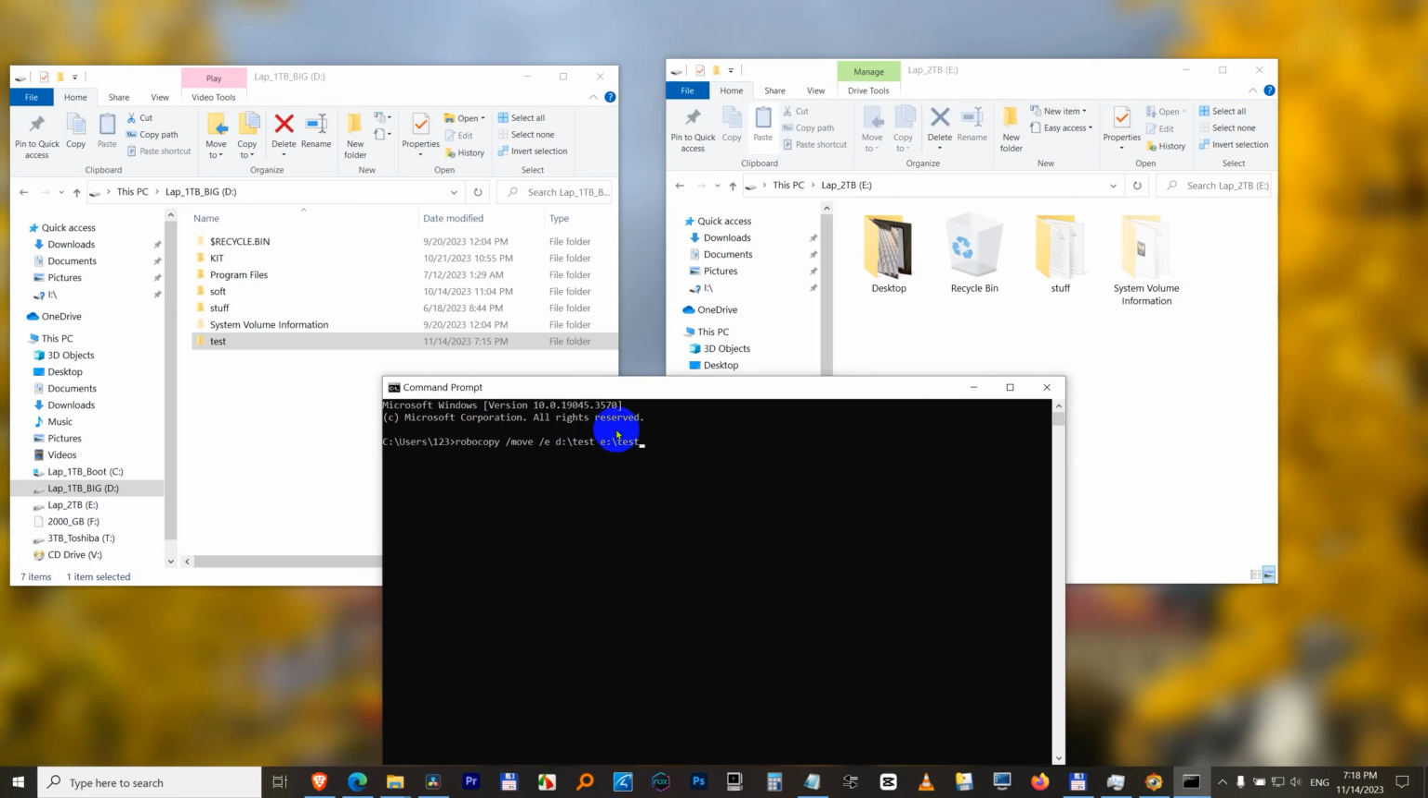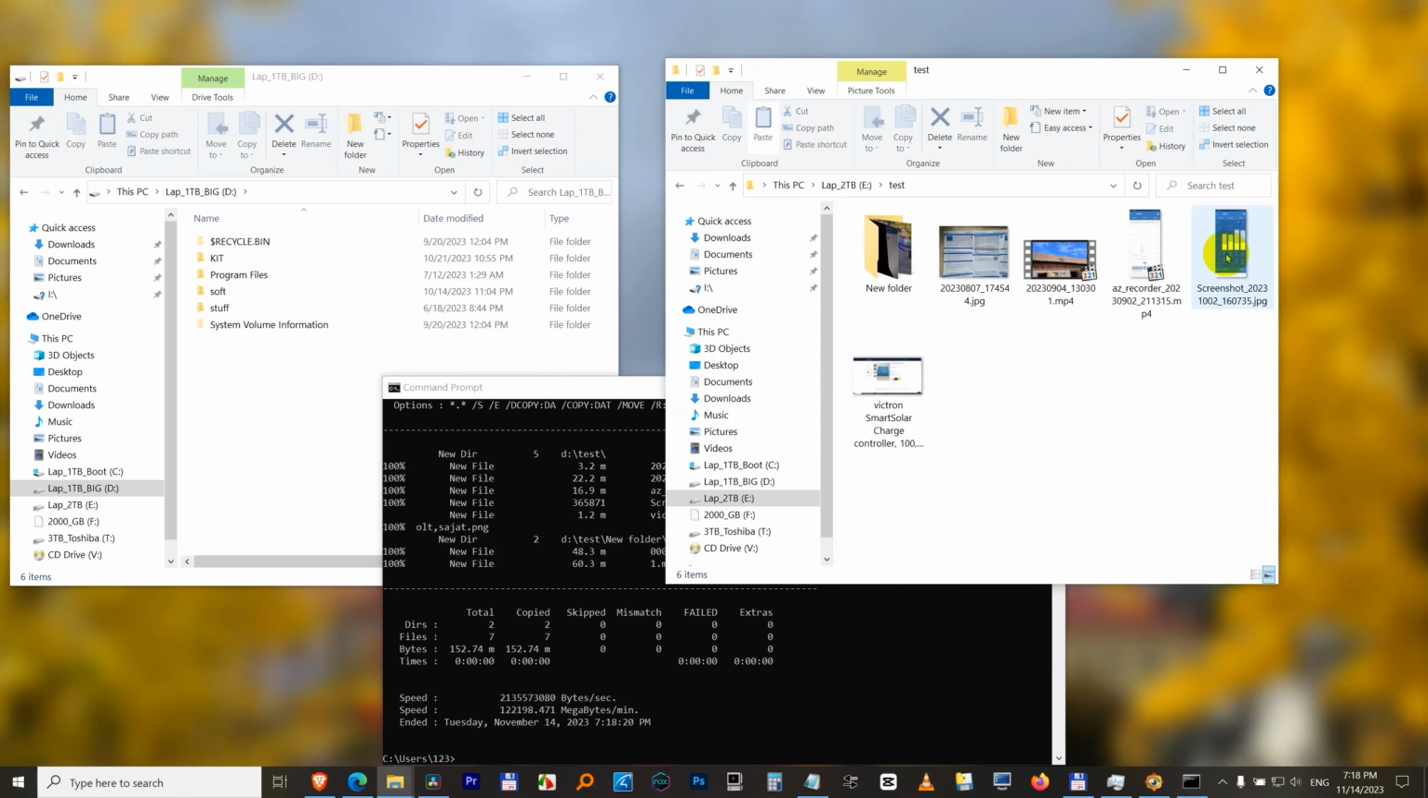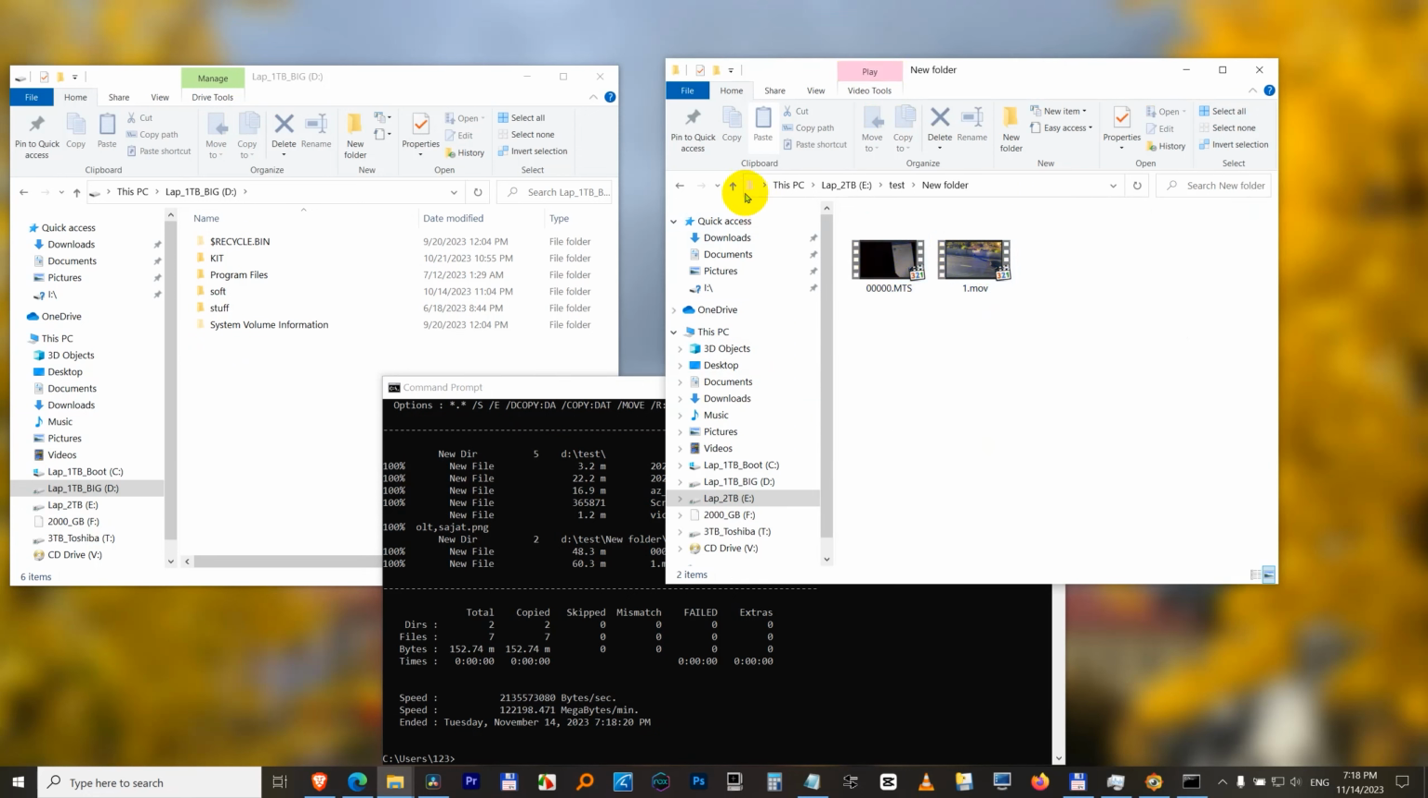Okay, after I press enter, then this folder will disappear from the D drive and it will appear on the E drive. So press enter, and voila, nothing here, and it appeared there. And if we enter into it, there's the subfolder and there are the contents.